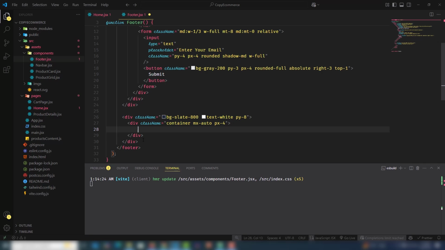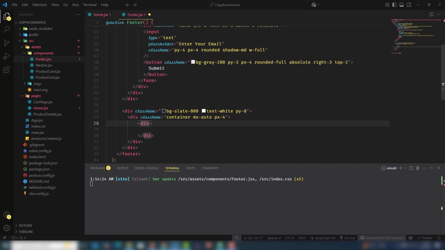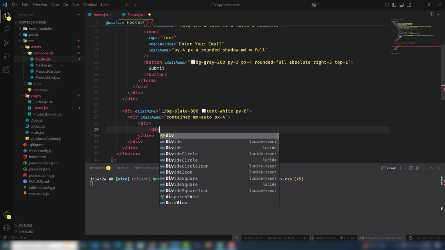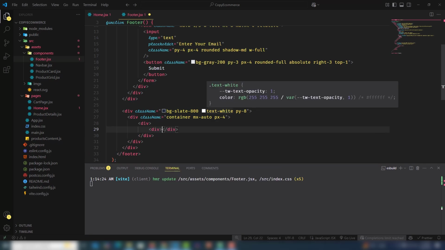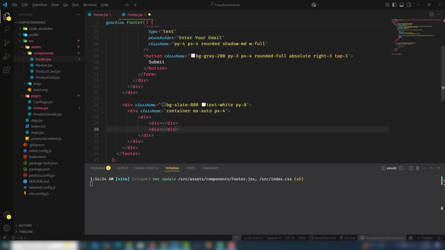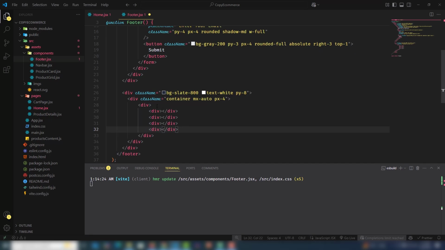Then I will divide the columns, meaning I need to display 4 columns in the largest screen size. So what I'm going to do, this is my parent div. Inside there I'm going to make 4 divs, 1, 2, 3, 4, right? So I need to assign 1, 2, this will be 3, and this will be 4. So I need to add one section on each div.